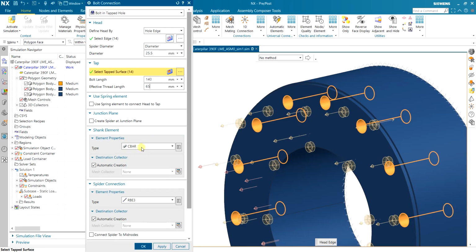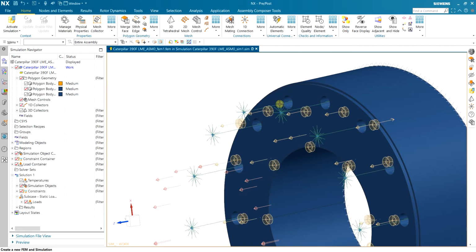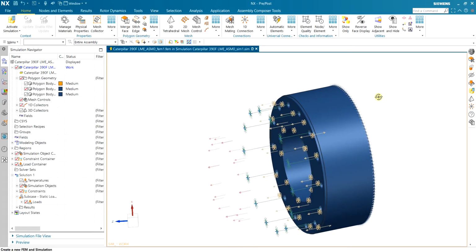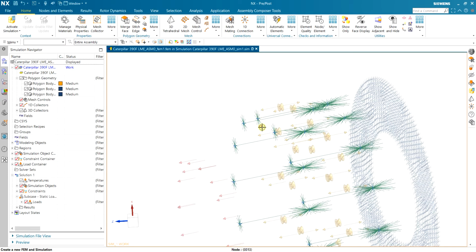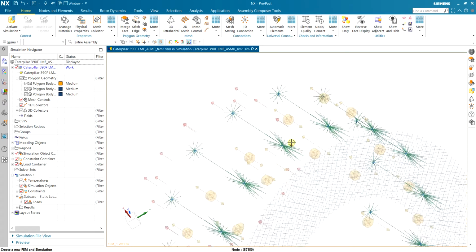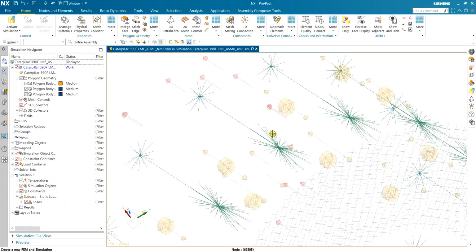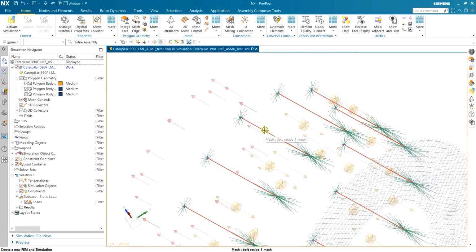And I want to have C-bar elements. The load is being distributed by rigid body element 3. All the options are okay, so click OK and it will generate the bolts here, as you can see. So the head of the bolt is presented by this spider element in a 2D plane, and the threaded side that is engaged is shown with this 3D spider element, and these lines are representing the shank of the bolt.